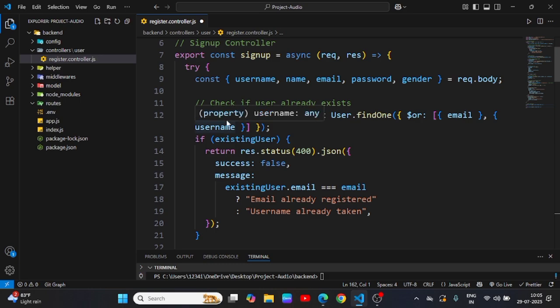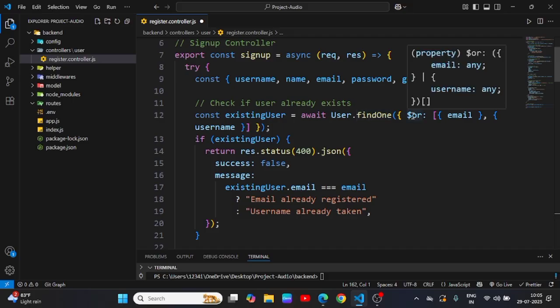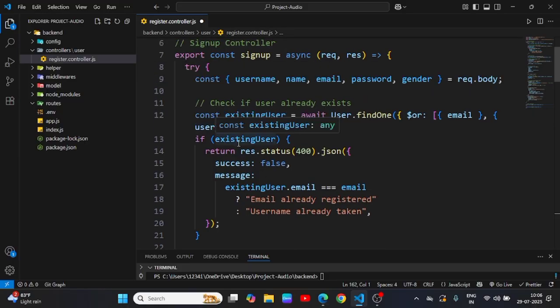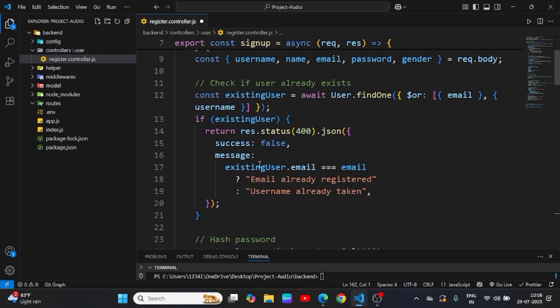This is a variable name. I use findOne with the email and username. This is the MongoDB or operator. So if the email exists or the username exists, I can show you the error message. If the user exists, then I return 400, and then the message.